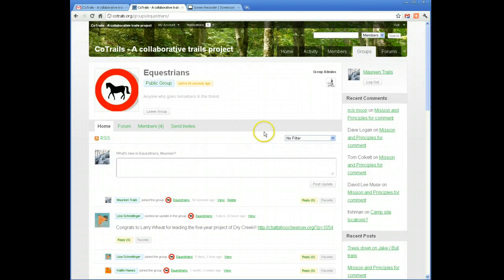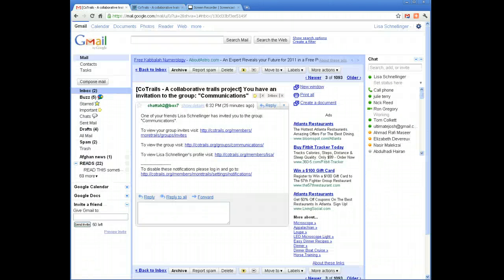So the next thing though is, suppose that somebody has actually invited you to be in a group. You will get a notification here when you're logged in, but you'll also get an email directly telling you that somebody has invited you to be in a group. Now here's the tricky part. You might be in your email and see this and you say, oh wow, Lisa's invited me to be in this group. That's cool. I think I want to be in there.